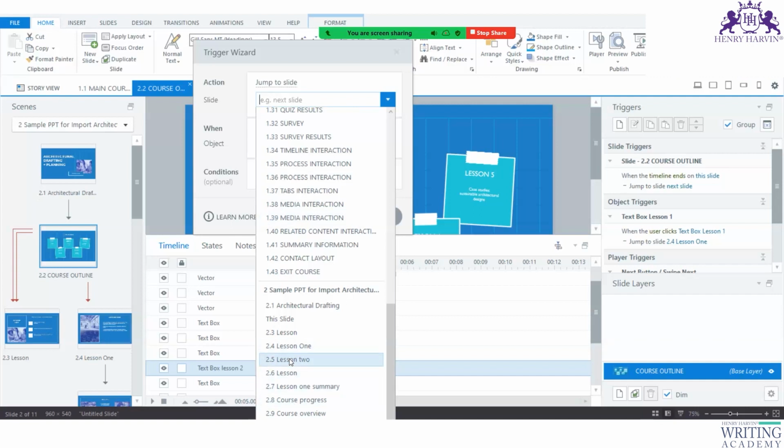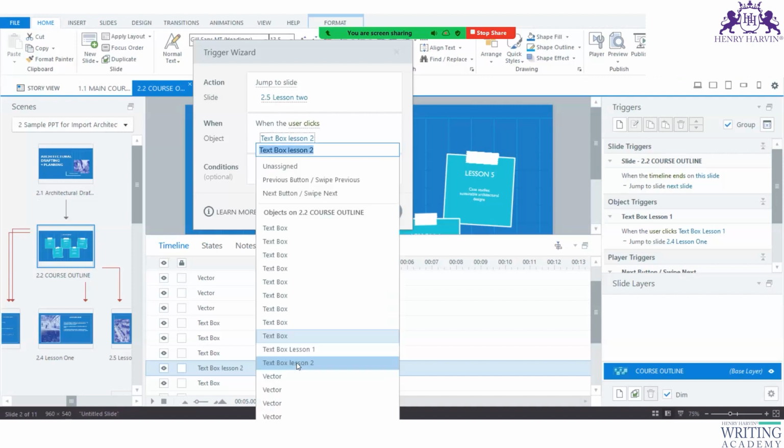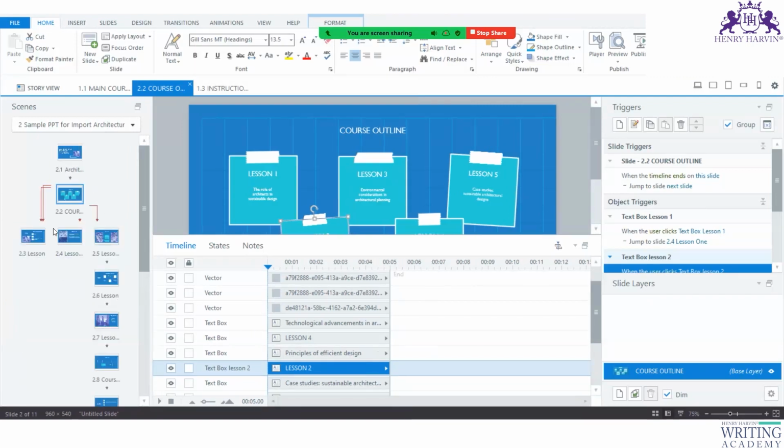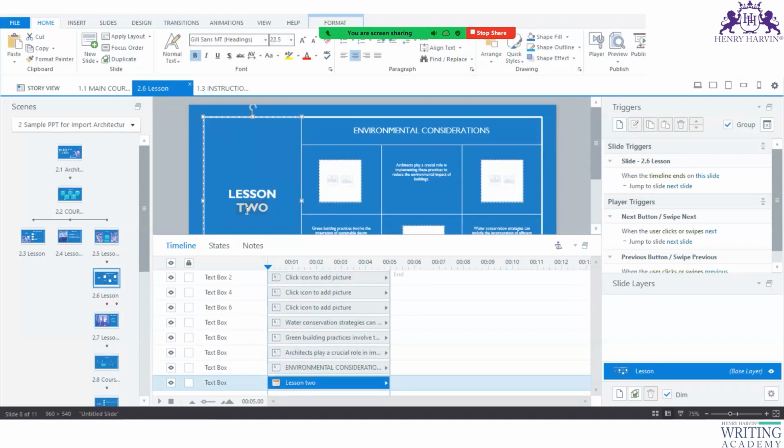Here, lesson 2, 2.5, lesson 2. And then when the user clicks on the text box, lesson 2. So from here, I have renamed it and say OK. Can you see further branching which has taken place over here in the timeline? So there we go, lesson 2. I can make it lesson 3 now. Let me keep it 3.